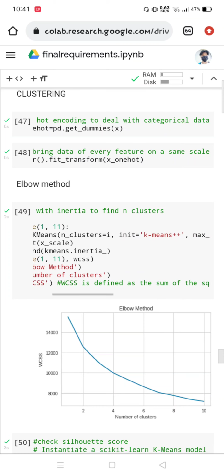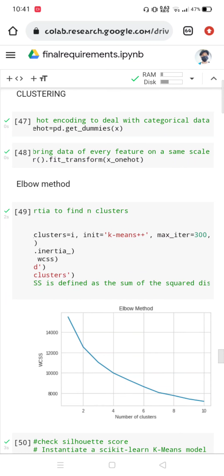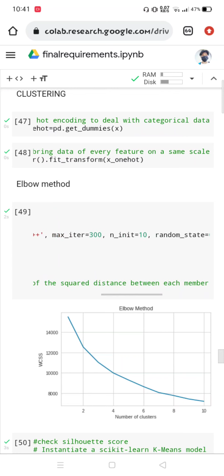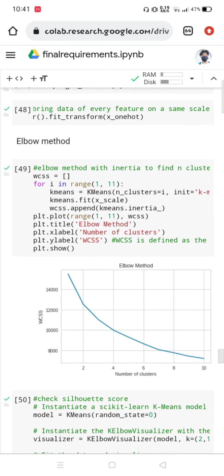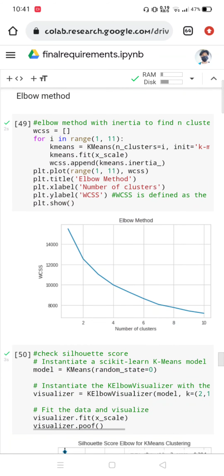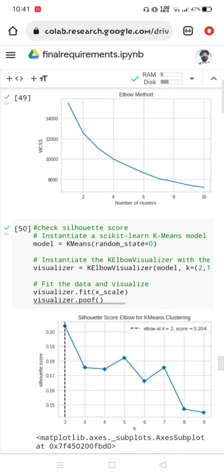WCSS is defined as the sum of the squared distance between each member of the cluster and its centroid. So of course we'll be showing that. After that we'll be getting the elbow method and the labels of the Y and X axis. And then next is checking the silhouette score.